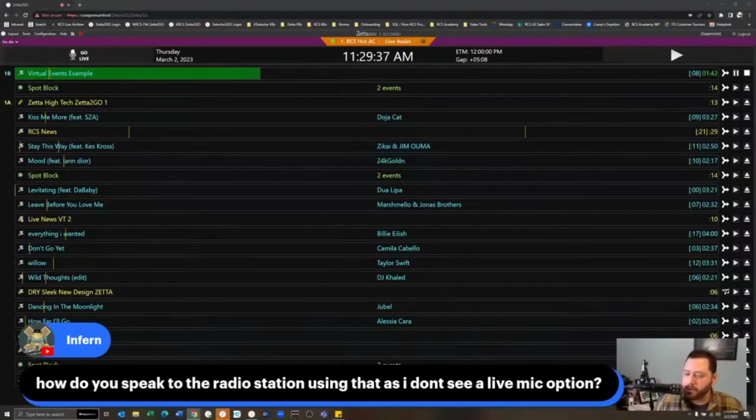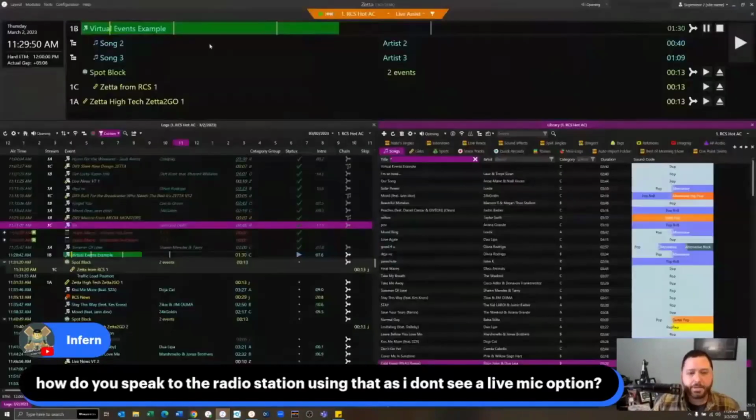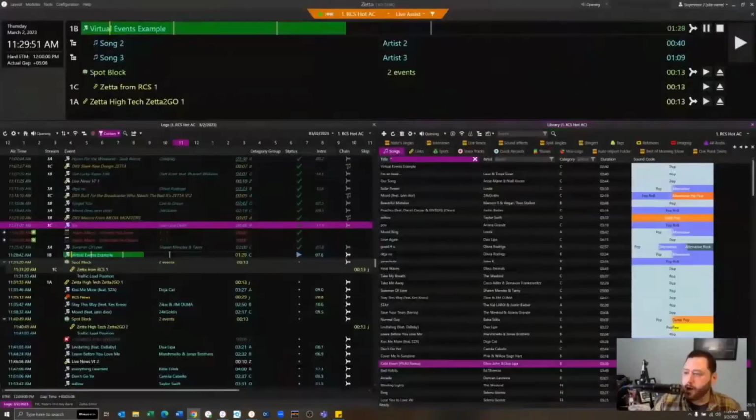I define inside of my Windows environment: these are my play streams, this is my microphone, and I play those out accordingly. So that could be as simple or as complex as you want it to be, but that's the idea there if you want to do that, right? And so now I want to show you quickly here. Great question, by the way.